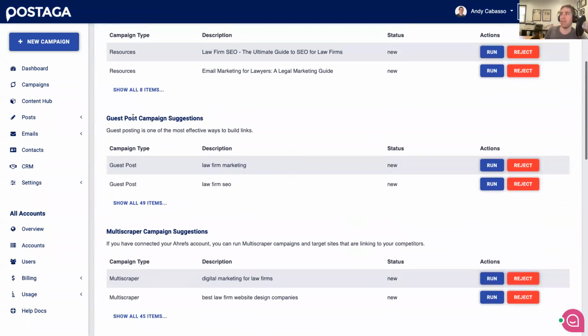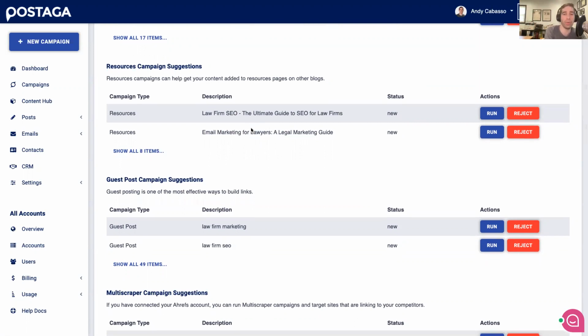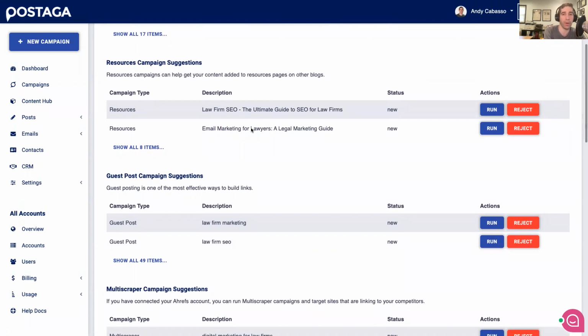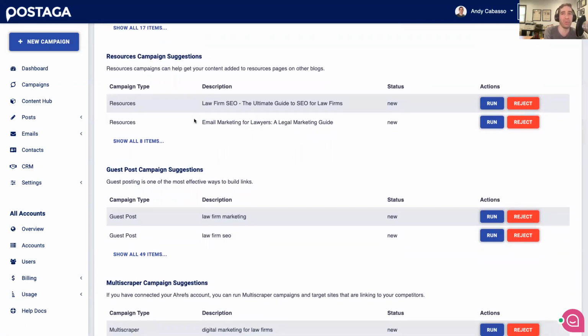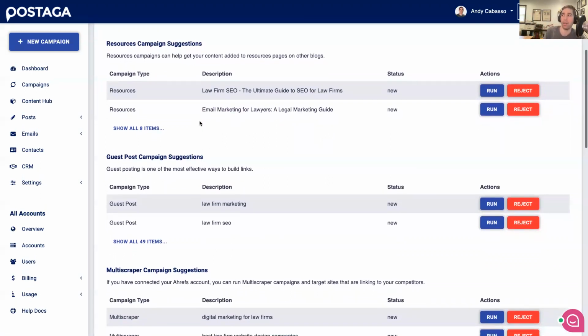The resources campaign is good for finding other articles that link to resources on a given topic. So for example, email marketing for lawyers, I can search for articles in this campaign type, search for articles on the topic of law firm marketing and articles that have links to dozens of other websites and blog posts on that topic, to reach out to them and say, hey, your article is really thorough and great. You should link to my post, which is brand new, all about this topic in depth and would be a good additional resource for your audience.